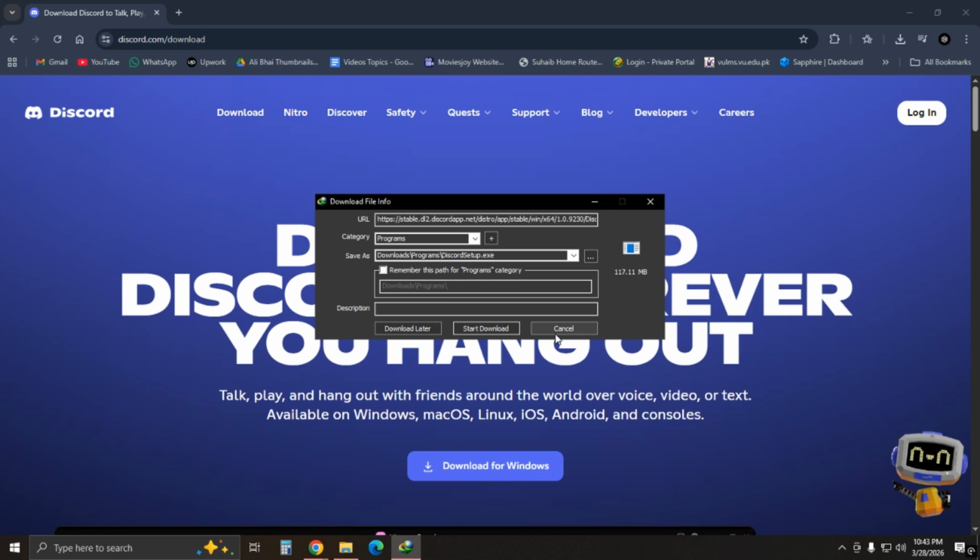And once it completes the downloading, just click on the installer and just go through the process which it says and just install it in your PC. And after that, just open this and log in to your account. If you don't have an account, you can always create an account, and after that Discord will be ready to use. So yes, this is how you can do it.